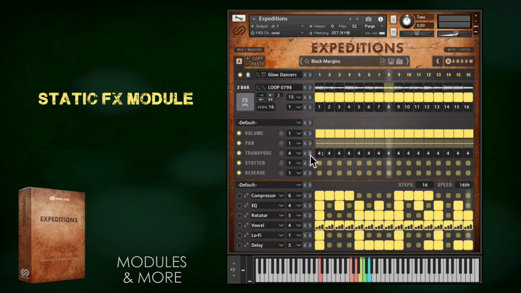Transpose has a plus and minus value, which shifts the pitch in semitones for each slice. Many of the loops in Expeditions have tonal content, so using the transpose function is especially good for tuning one loop to another.